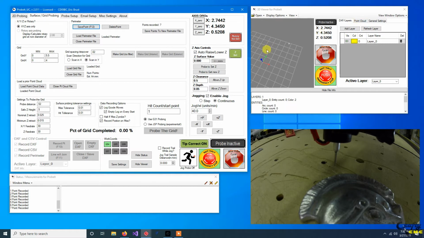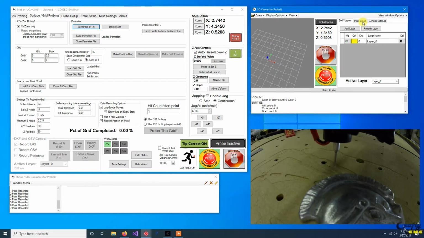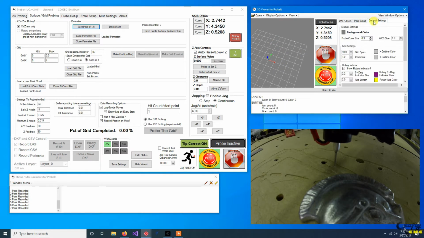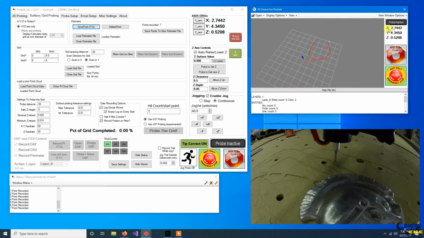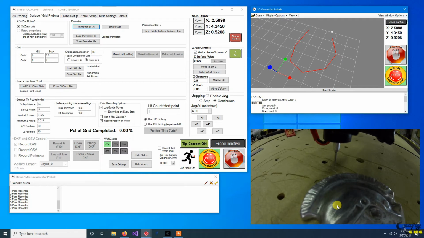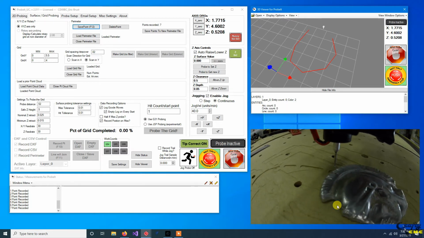And I think the points aren't showing up because if I come in here to the settings for point cloud, I want to show the perimeter. And let me thicken up the line here a little bit. There. Put these settings away. So now you can see the perimeter points I've been recording. Let me just get a couple more quick points.